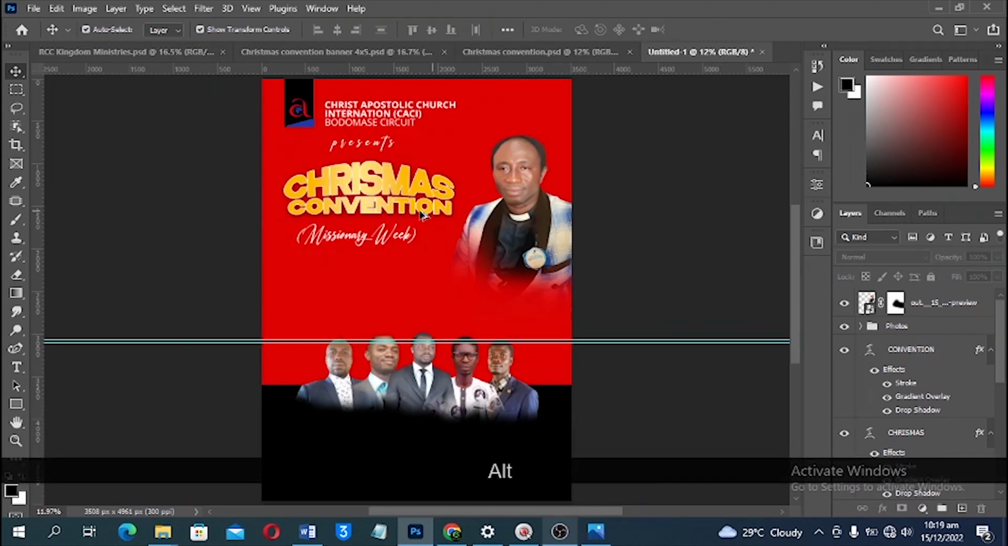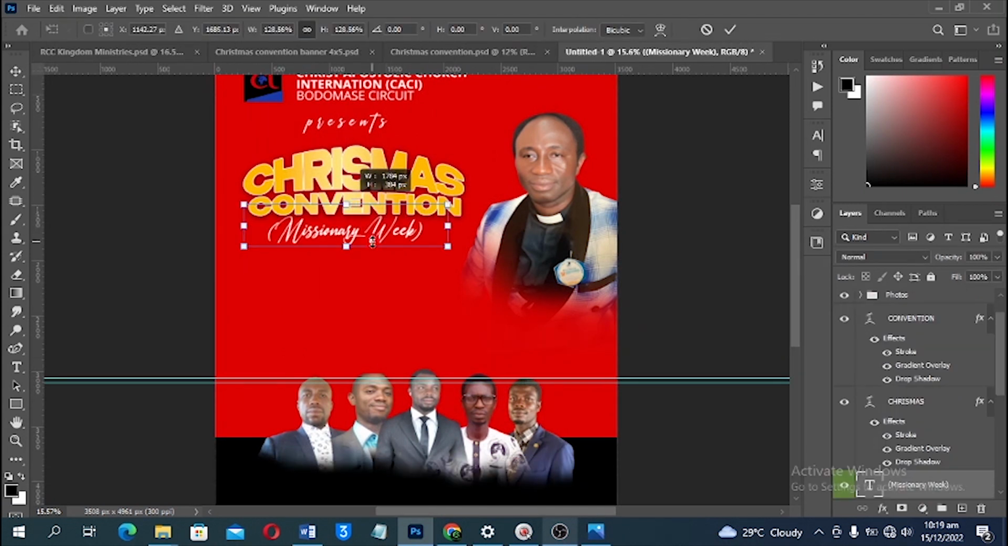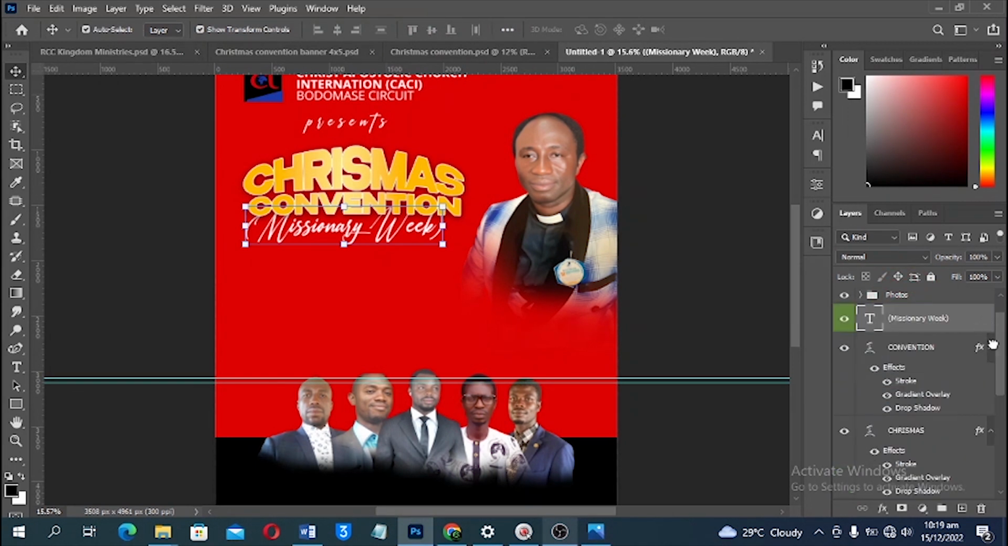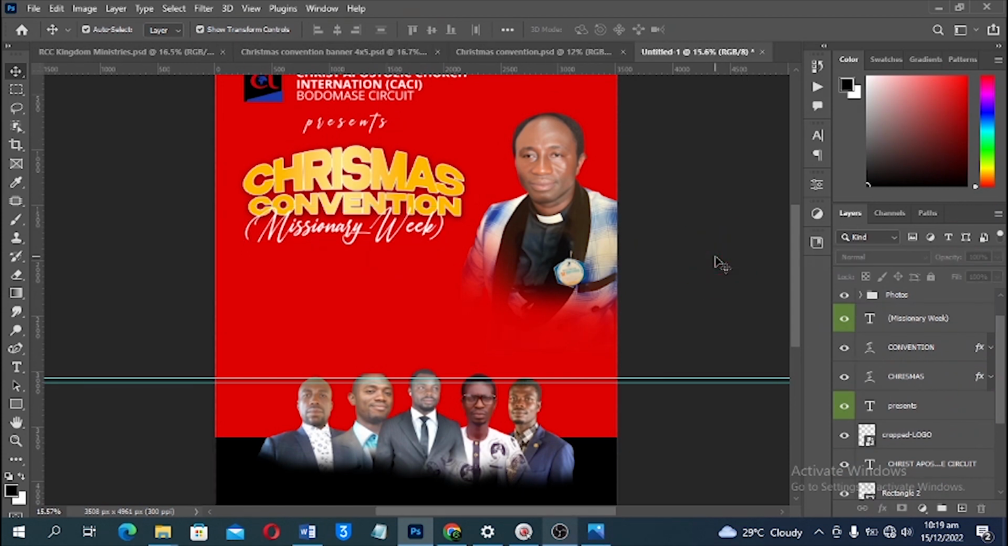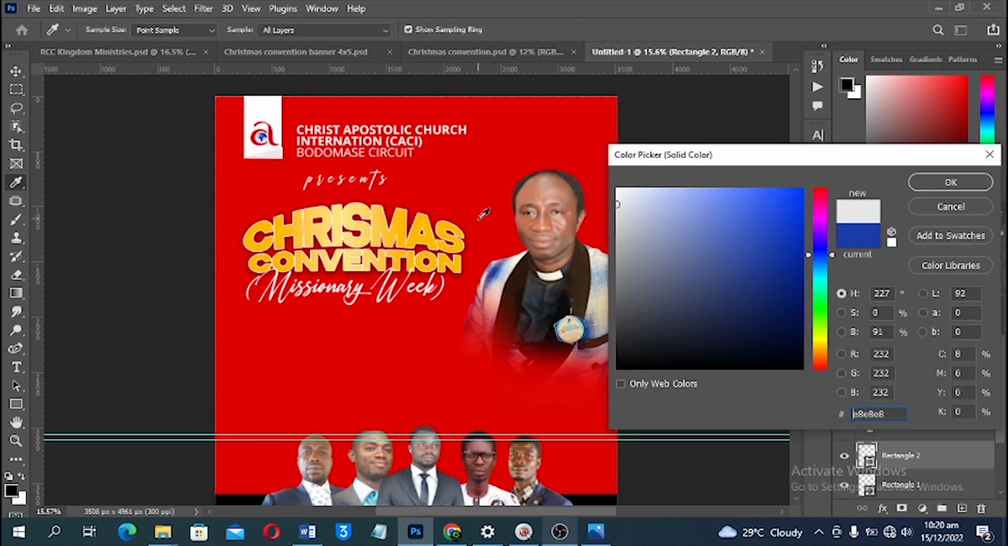Control O to fit everything to screen. Then let me move this one a bit up here, and also I'll move this one all the way up. And yeah, basically this is it. Then from here I will change this one to white, and then also I'm going to change the color for the small one here as well. So with that one, I'm going to select this color from here.